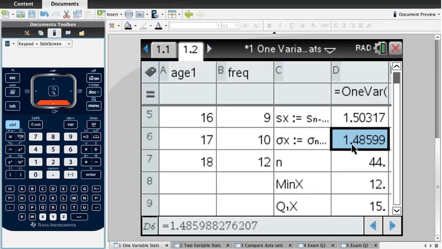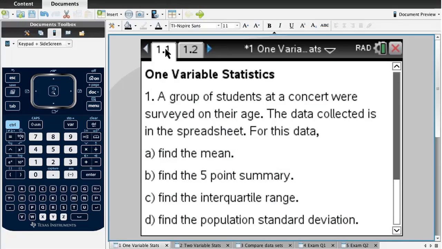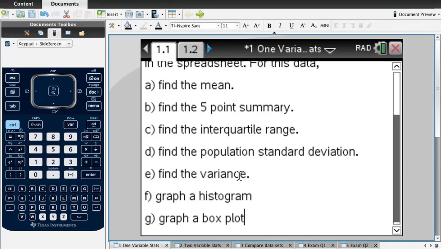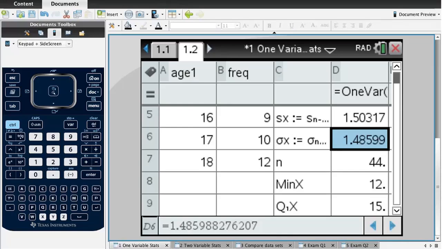And next we want the variance. Scroll down on my notes, the variance. So to work that out, we need to square the standard deviation. Now you can actually do this calculation within your spreadsheet if you like.